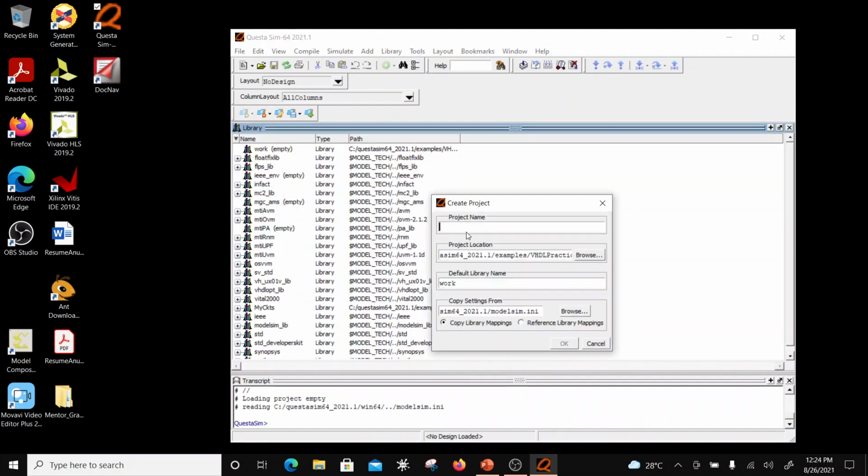Yes, so now you give a name to the project. I am going to call this tutorial 2. And for project location, I have made a directory. If you want, you can browse and make your own directory. And then the default library is work.